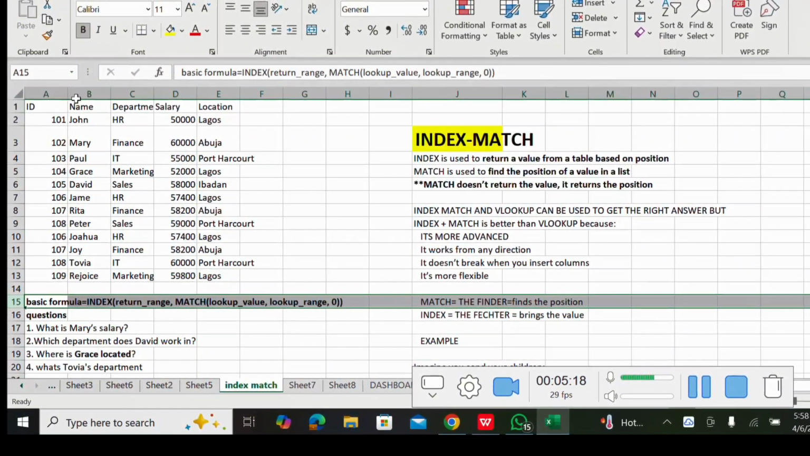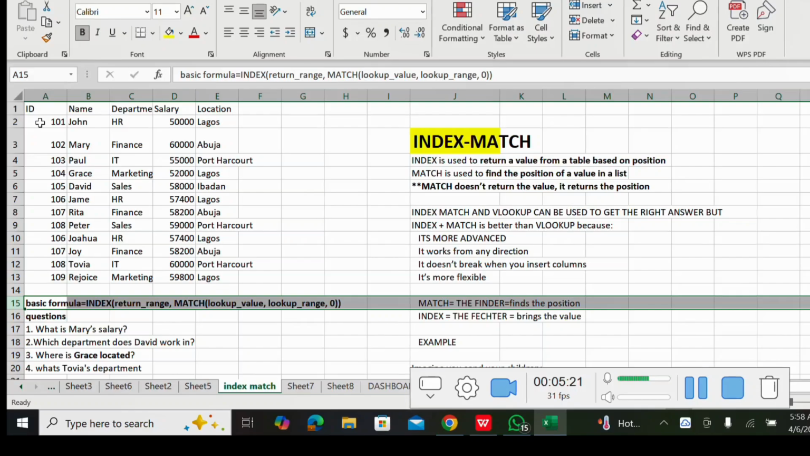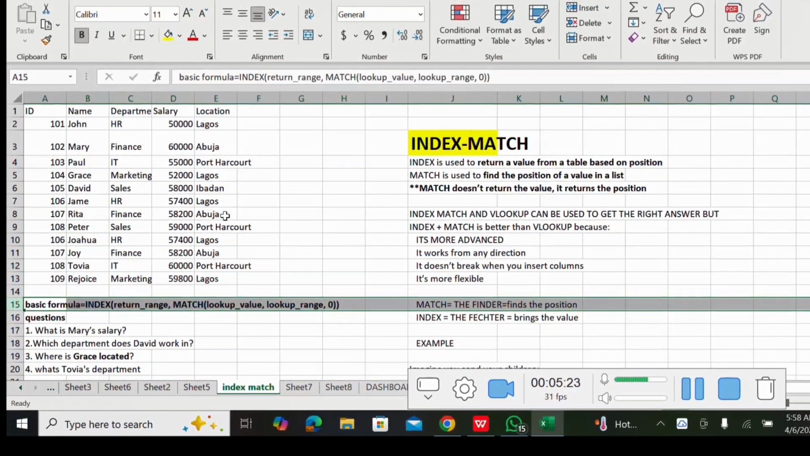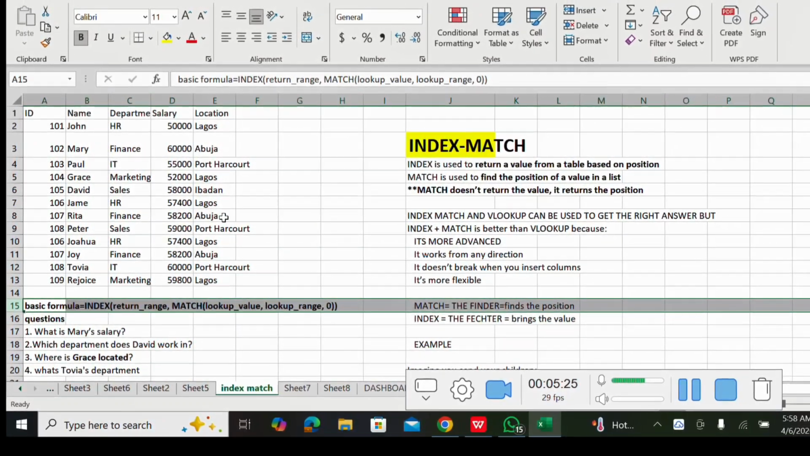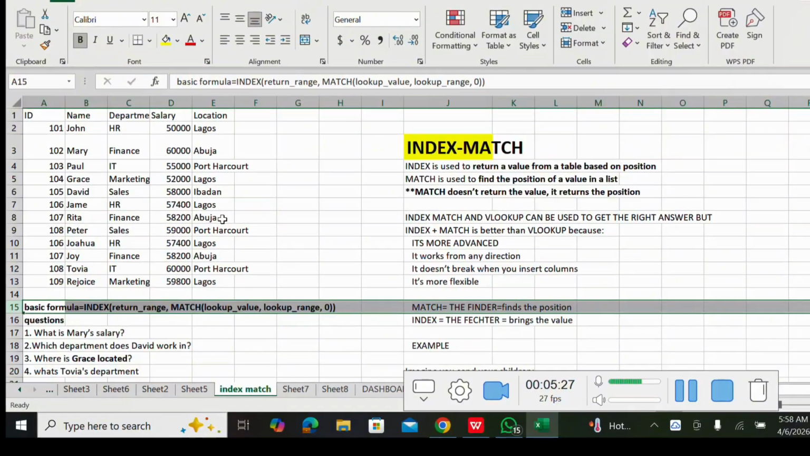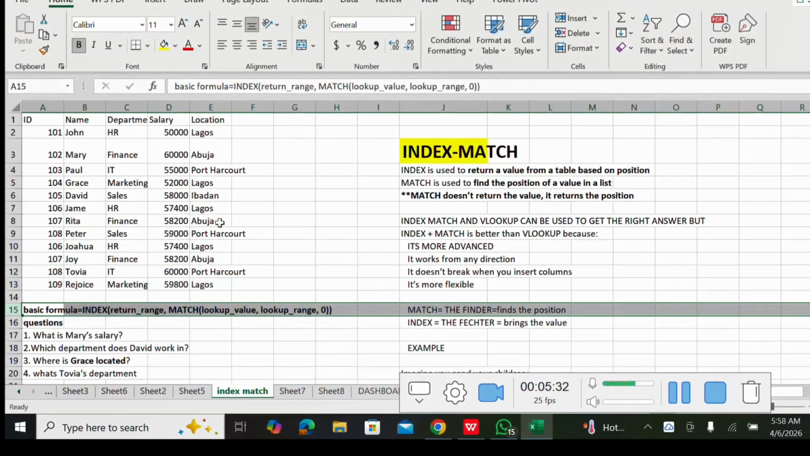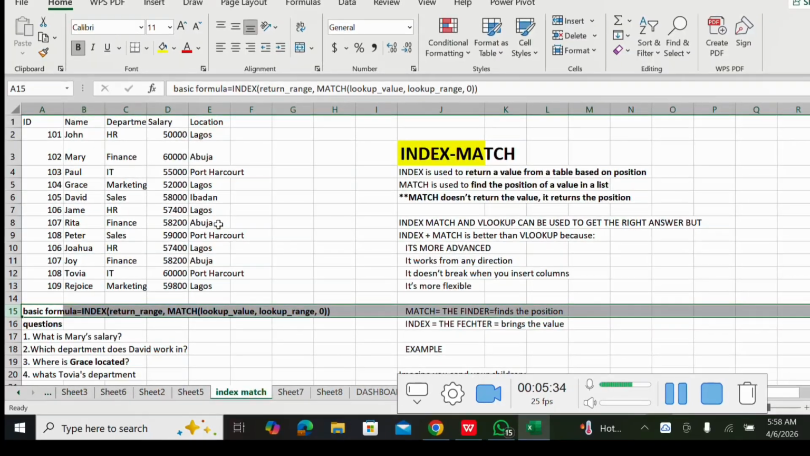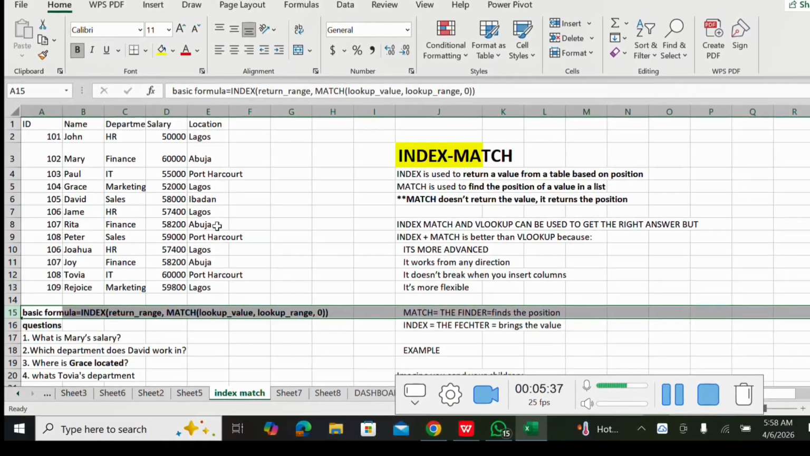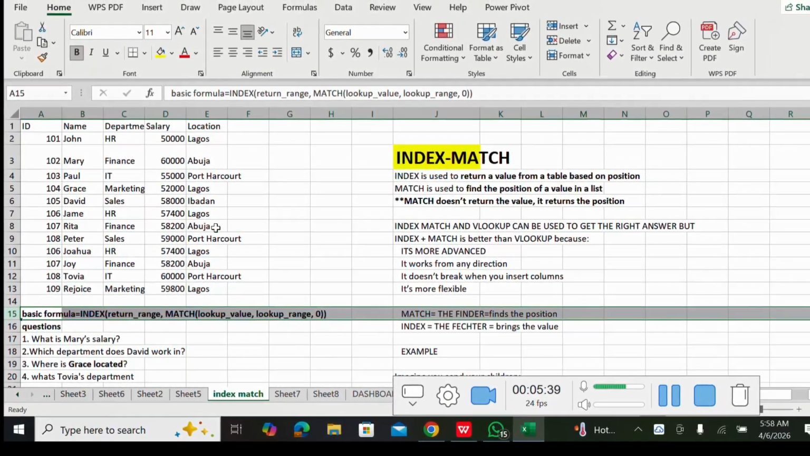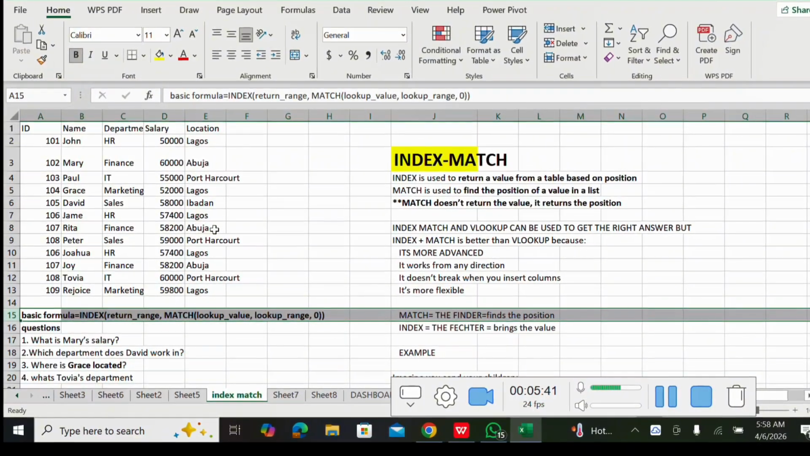So I like structuring my data. I like structuring my table. It makes it easier for my function to be readable and for me to understand. It is very easy. If you have not watched the video on structured referencing, go and watch it, because that's what I'm going to use to solve this index match. So the first thing I'm going to do now is to structure my table, which is very simple.